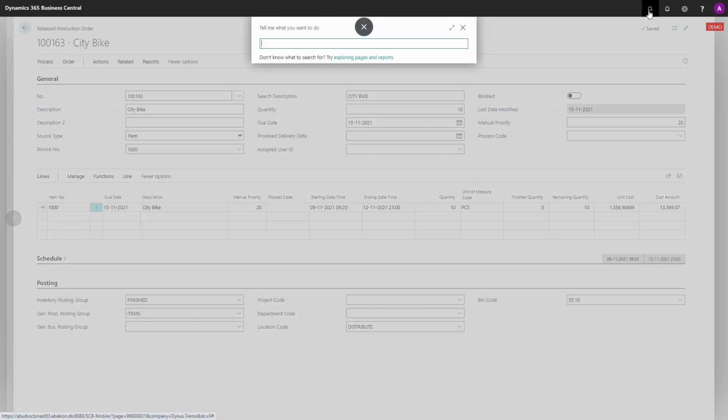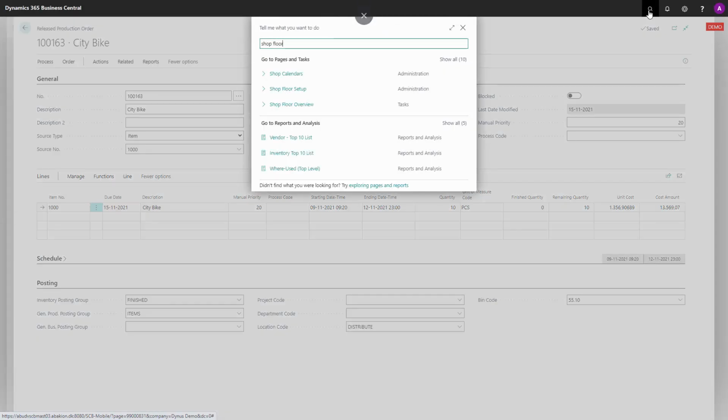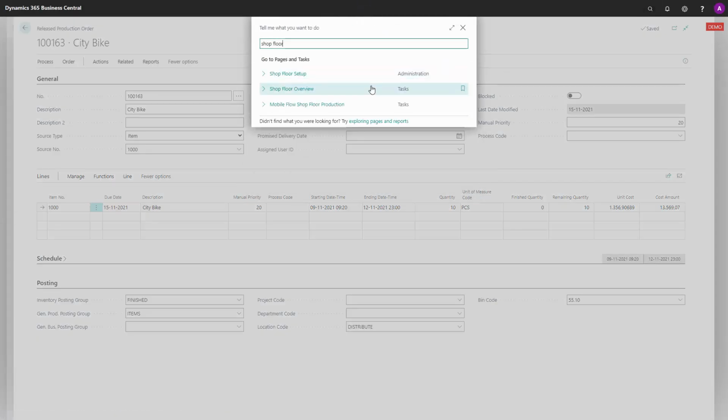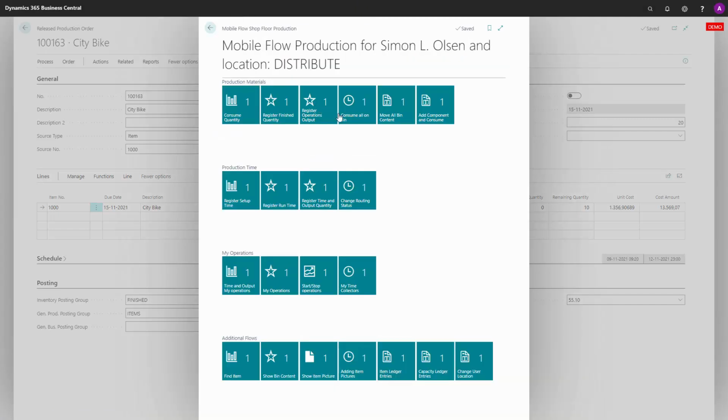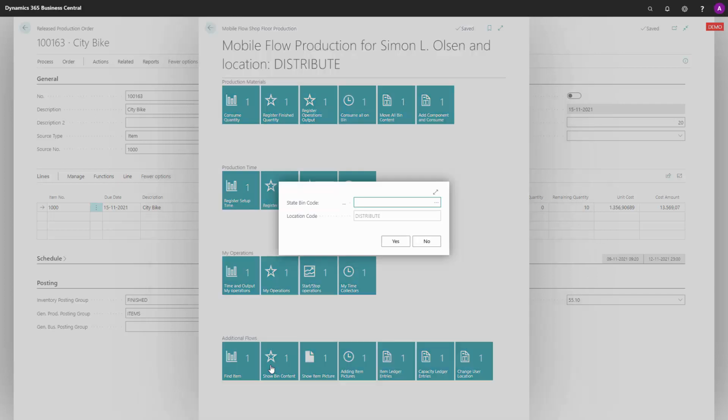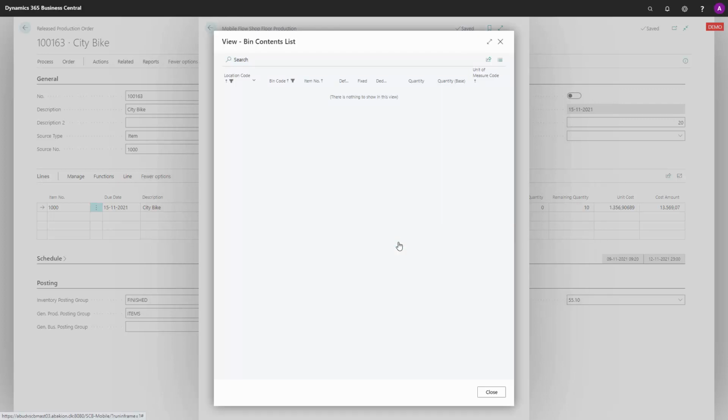What I want to do is basically to make the warehouse people move items into the production floor where I can use it. And when I'm done producing, I can select the Consume All on bin functionality. But for now, we don't have anything on that specific bin. If I look at my bin content and scan this bin code, which is now allocated for my production order, nothing is in here.